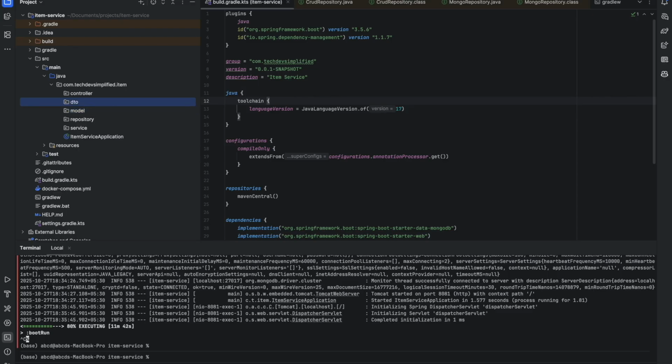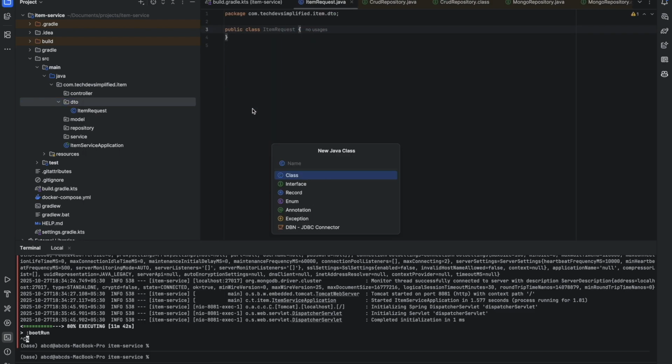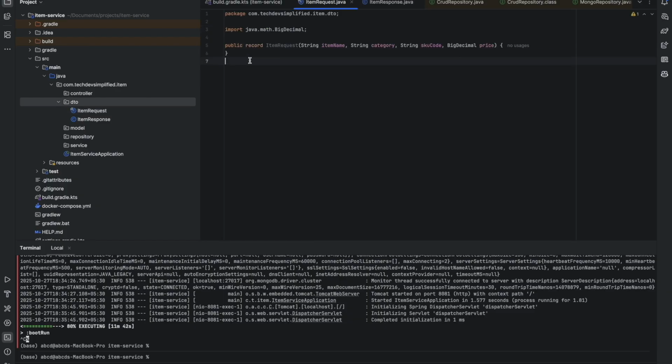So let's start with building the DTO layer. DTO is nothing but the request and response. You would need a couple of classes, ItemRequest and ItemResponse. ItemRequest will have four attributes of an item from the client: item name, category, SKU code, and price. And the response would also look the same.